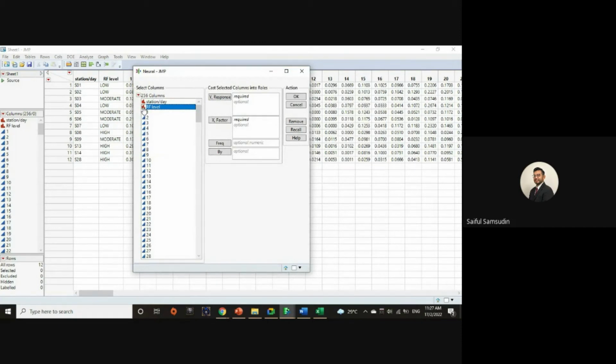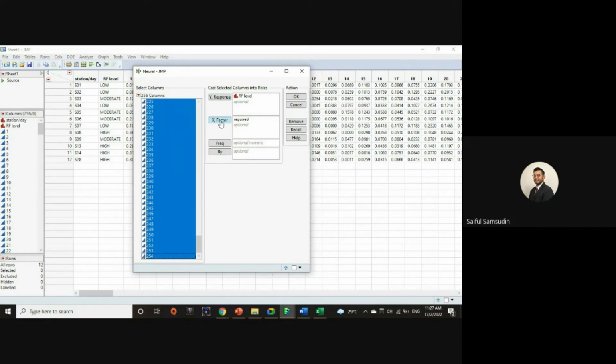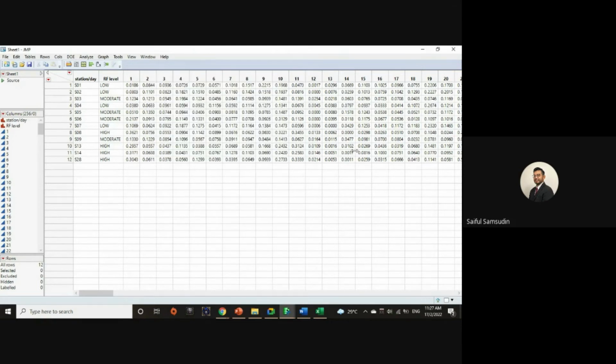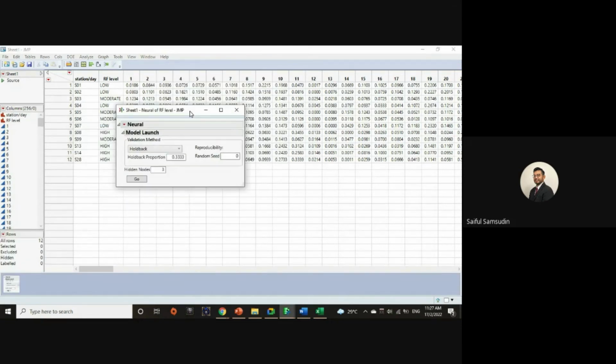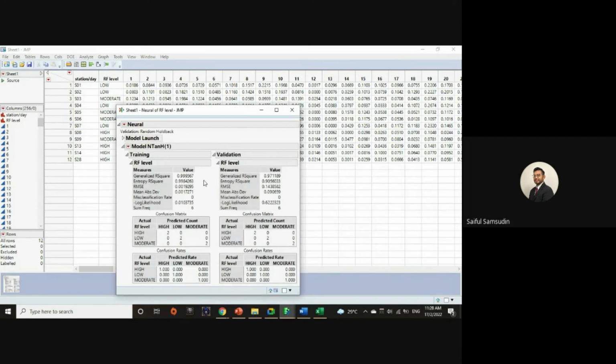Okay, rainfall level. We go to the response, and then day 1 until day 254 go to the X factor. Alright, so for this one, we come up with one hidden node first, and then we go. So yeah, we get 0.999.